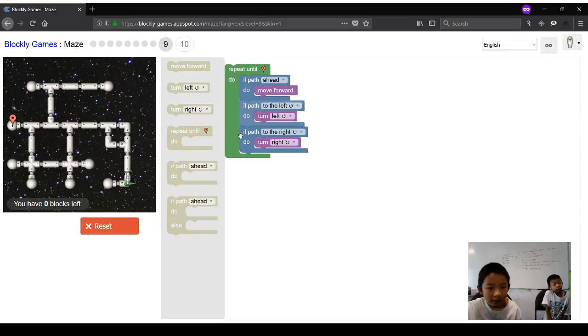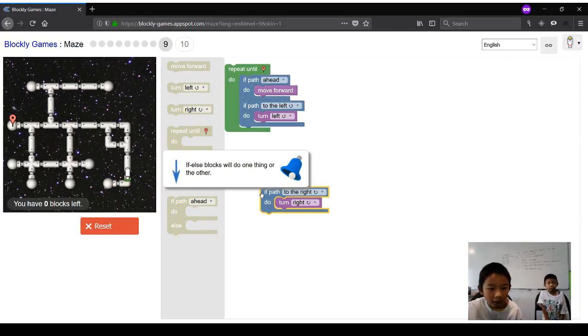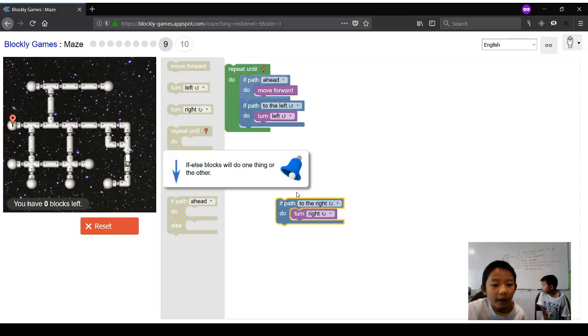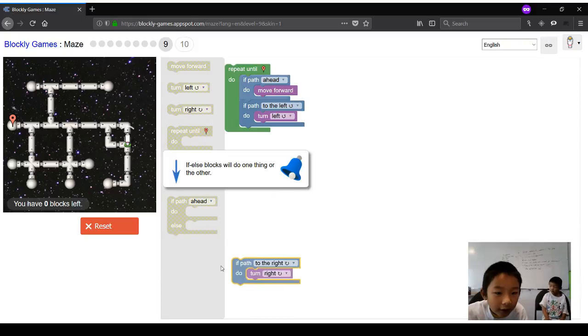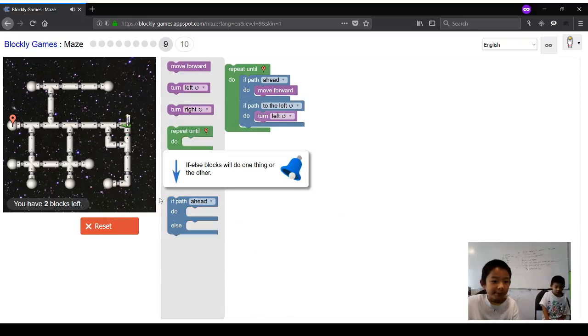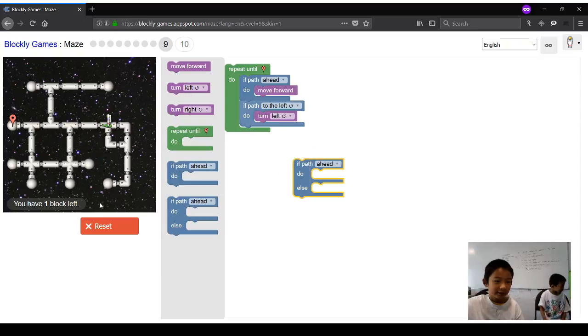Did you read the hint? Read the hint. If-else blocks will do one thing or another. It has 2 blocks left. Okay, I think this will work. Okay, this won't work. Reset. I think this will work.